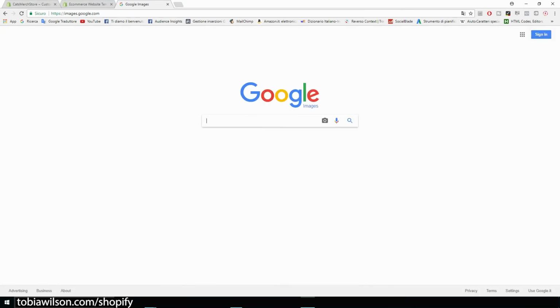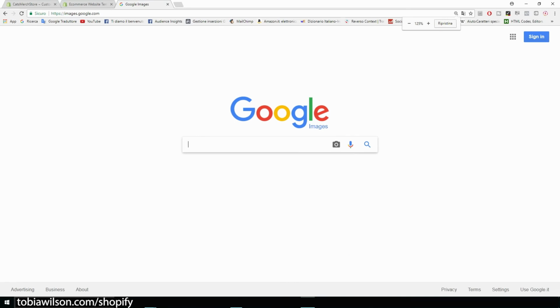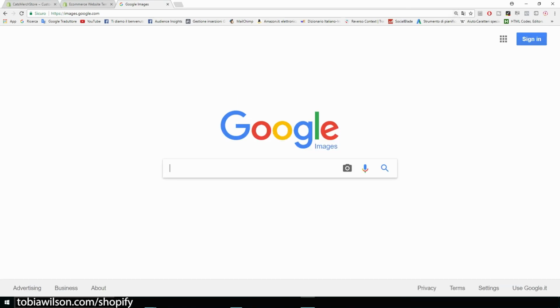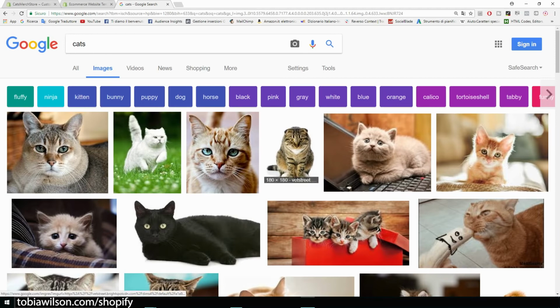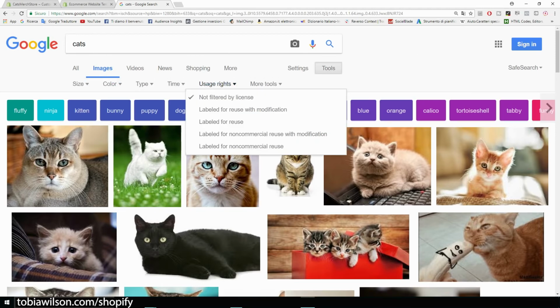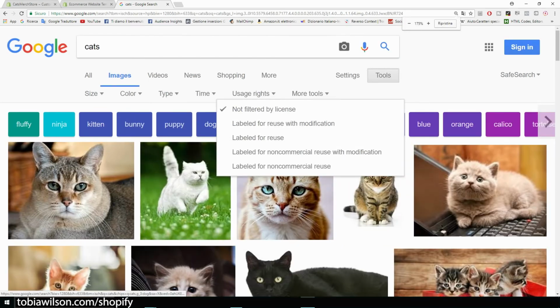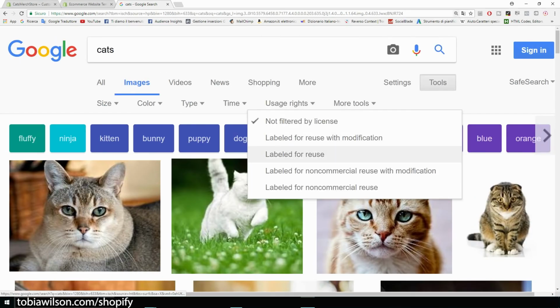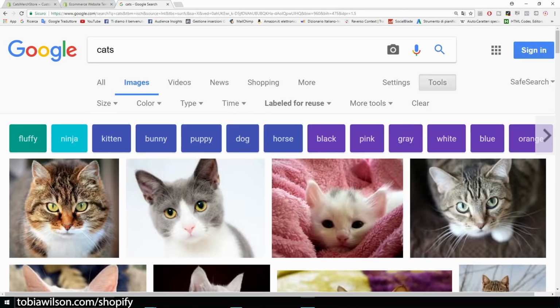I hope it's in English. Yes, alright, because I live in Italy. So let's find a generic picture of a cat. And then we have to go to Tools, Usage Rights, and then Labeled for Reuse. Let me zoom a little bit. Labeled for reuse. It's really important. You could get in trouble with copyright.